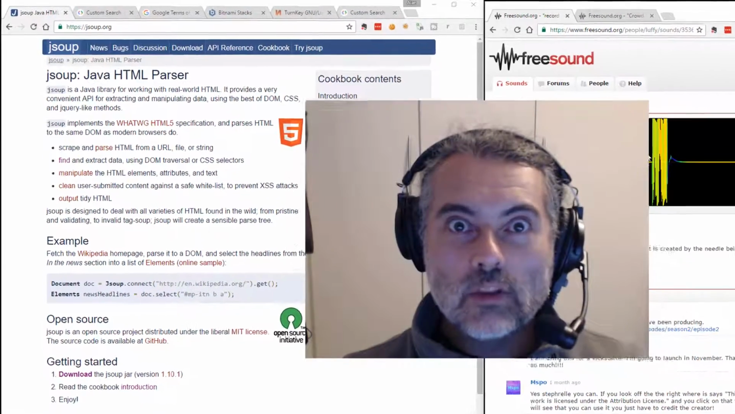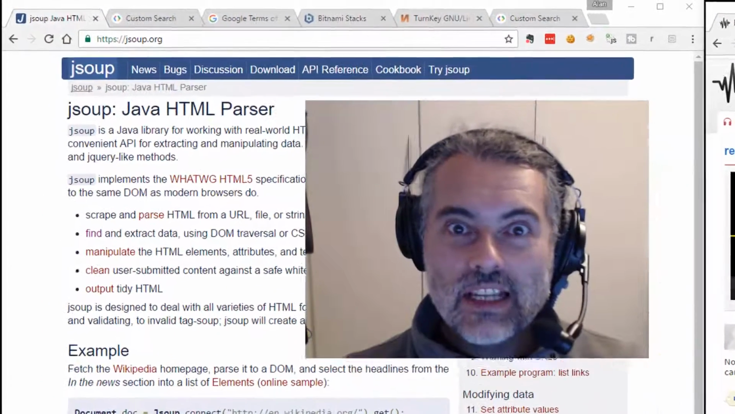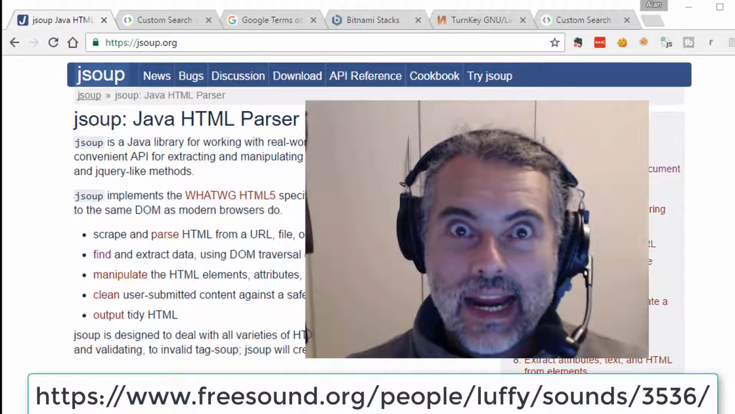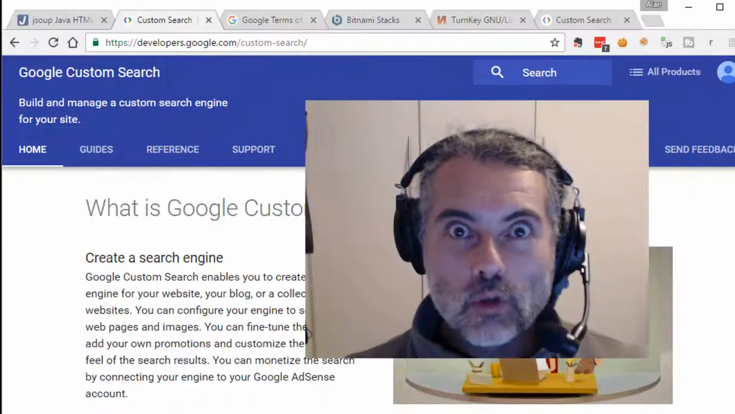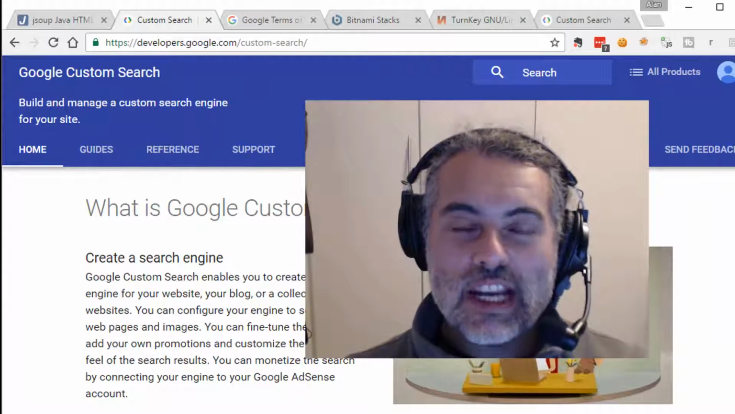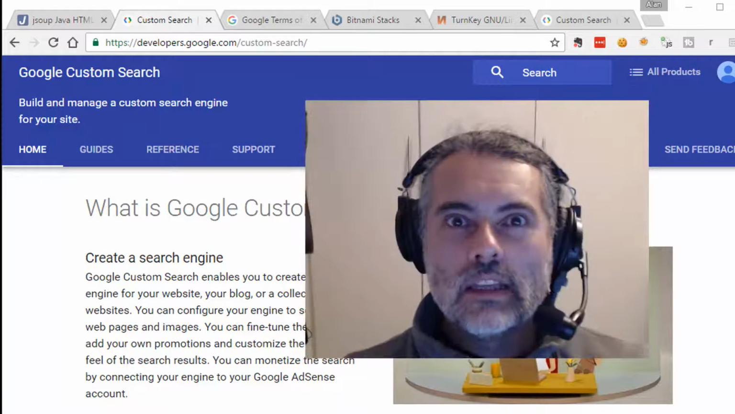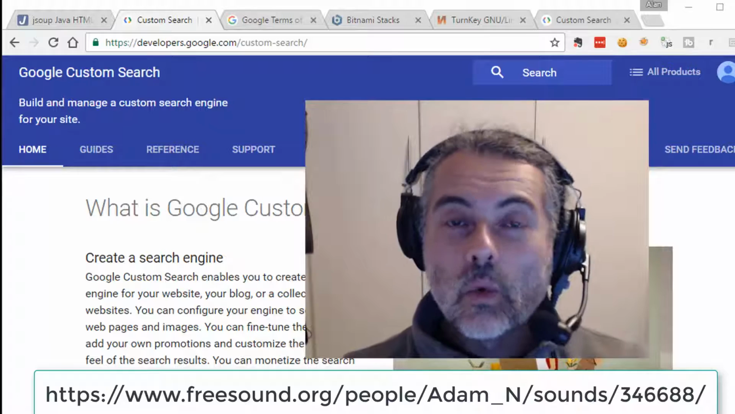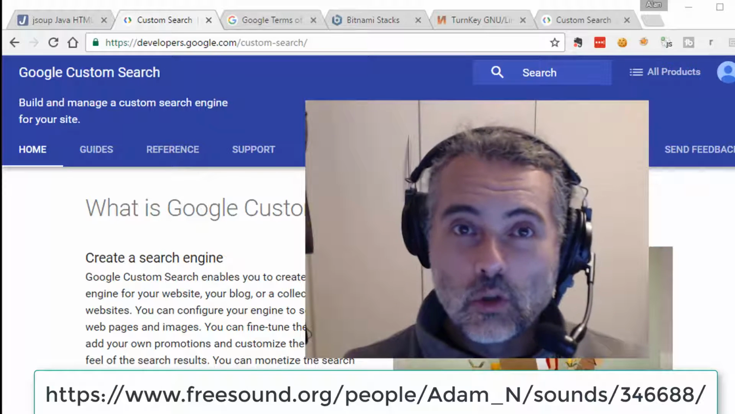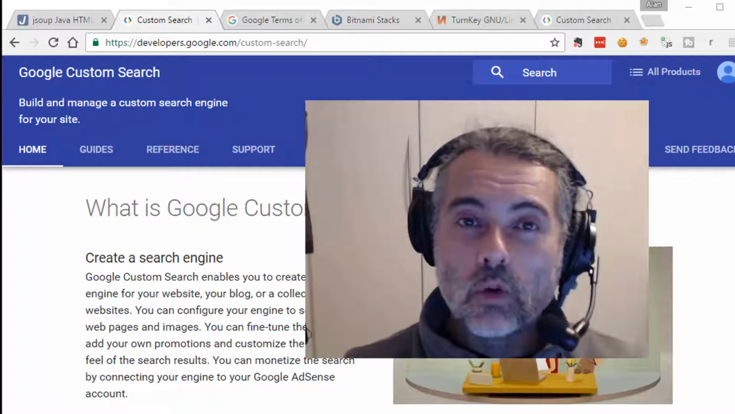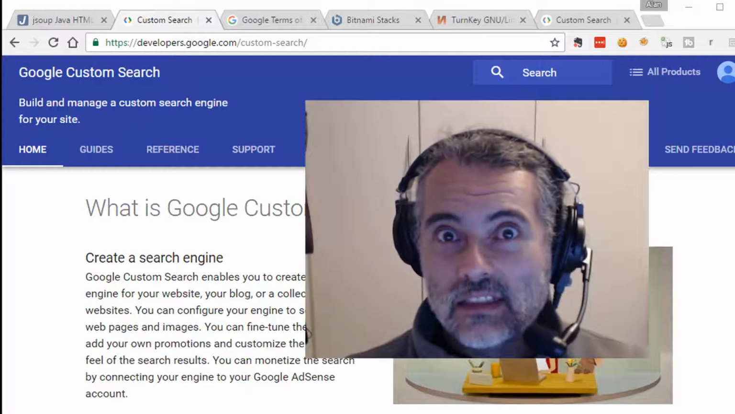Okay, let's automate Google with an HTML Java library. No. Let's automate Google with the official Google Search API. No. Okay, 5 reasons why you shouldn't automate Google through the GUI and what you should do instead.